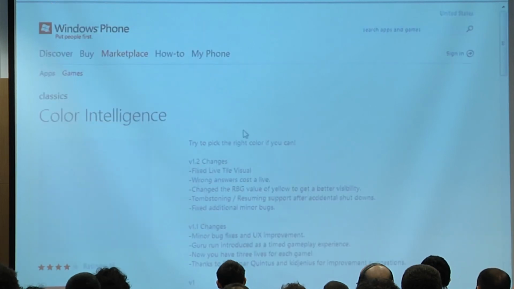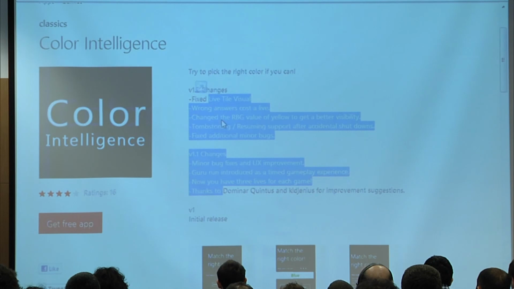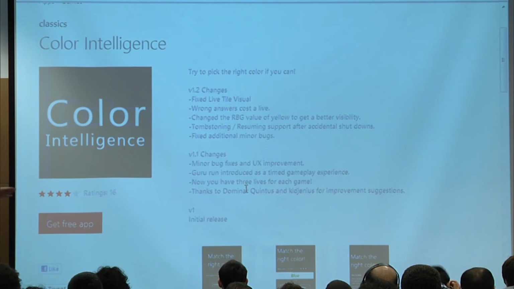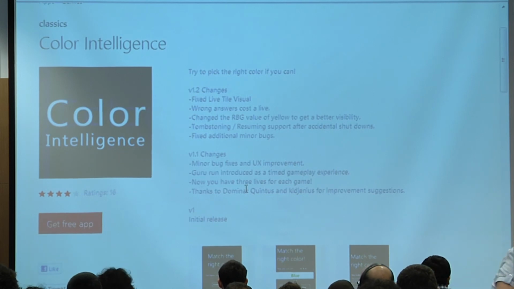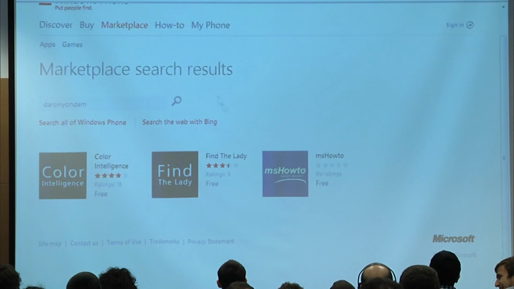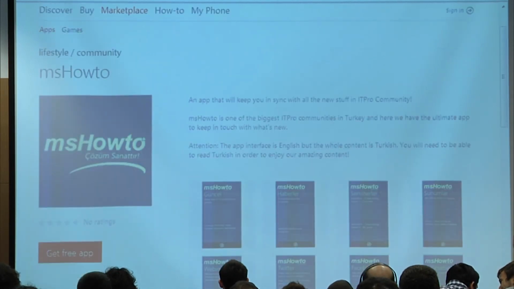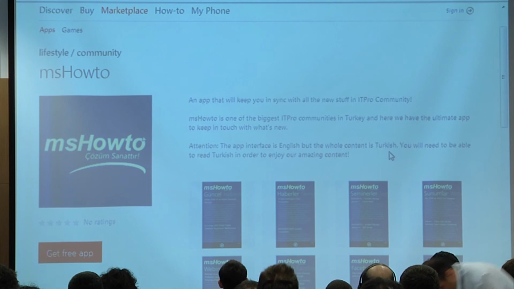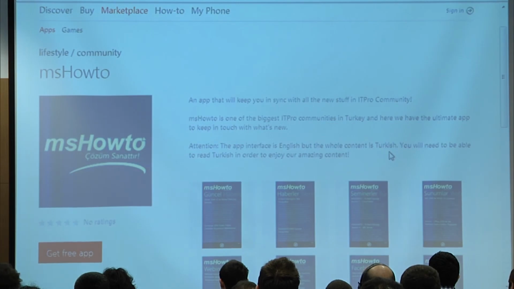This was better, actually. See, I even have updates. I list the changes. This is all part of the description, actually. If you want to put the version changes into the description, that's okay. If you have a Turkish app, which I do, actually, here we go. I did put the description totally in English, but I said the app interface is English, but the whole content is Turkish. You will need to be able to read Turkish in order to enjoy our amazing content. So that's just 2 lines that you can write, and that will help you to pass through the certification if you build apps with your native language.